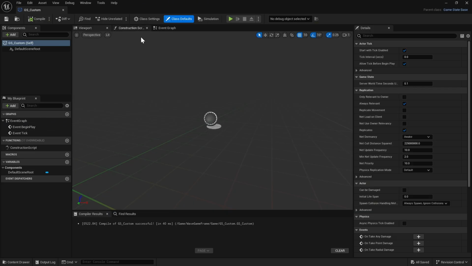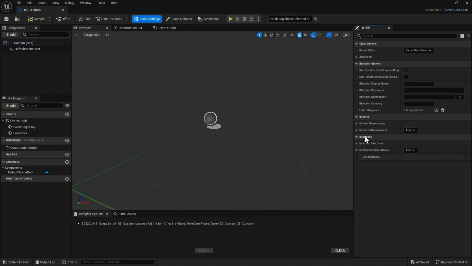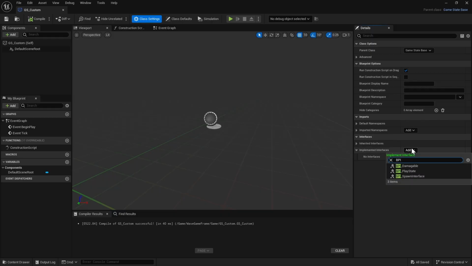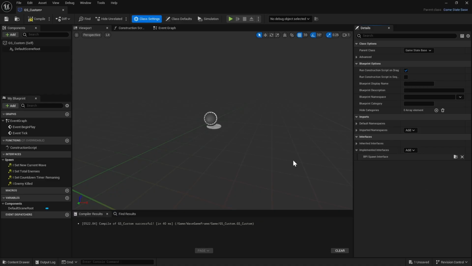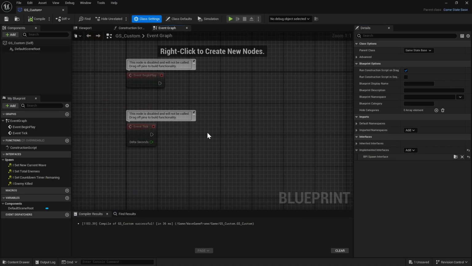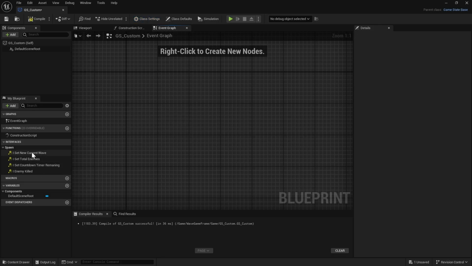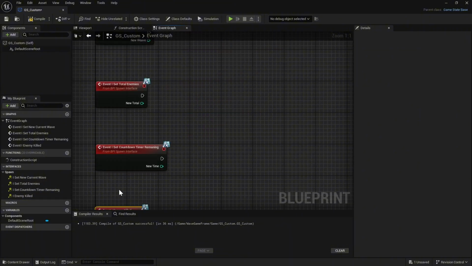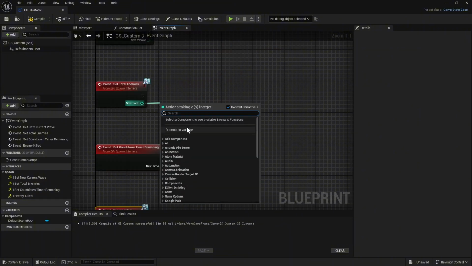The only thing we need to do is come in here and work on the game state. And the game state is going to be very, very similar to what we just did in the player state. It just has a few more functions. So we're going to go to, again, implemented interfaces, and we're going to implement BPI spawn interface. And we're going to use BPI spawn interface in the event graph. Just like we did before, we're just going to double click on these to make them. So BPI set total enemies. We'll do this one first.